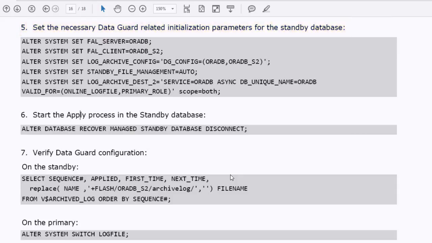In this step, you have to set the necessary Data Guard related initialization parameters for the standby database. They are actually the same parameters that we have set in the primary database, but we need to set them differently for the standby database. The most important parameter is log_archive_dest_2. This parameter is telling the standby database which database it should connect to when it becomes the primary database.